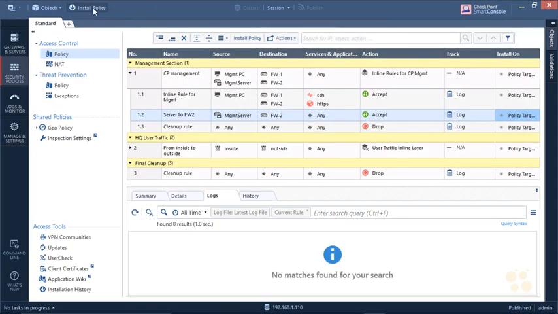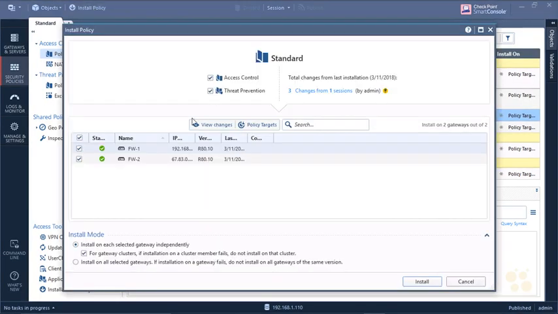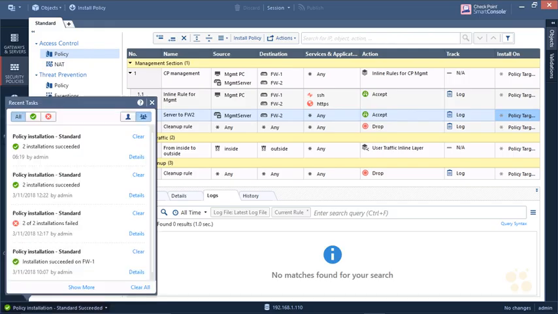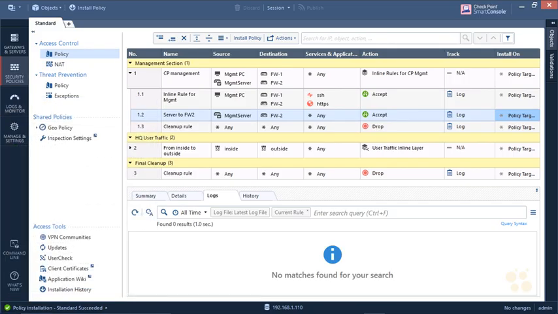We'll then click on Install Policy. We're going to push this out to both Firewall 1 and Firewall 2. We'll click Install. And now that that's had a few moments to complete, great. Let's go ahead and test from our management PC to see whether or not we can now access Firewall 2 using a browser and HTTPS.